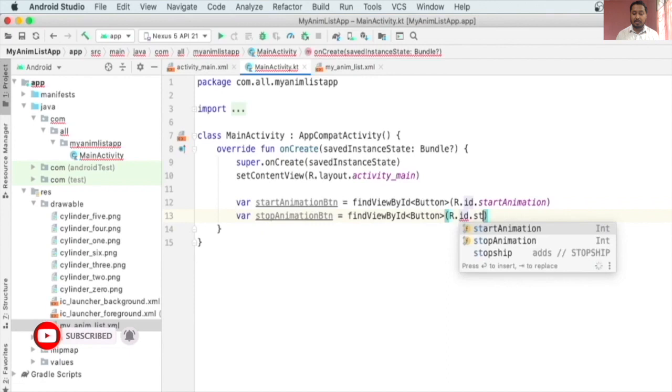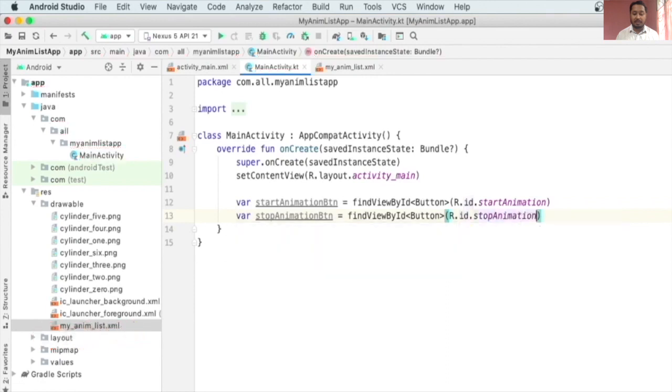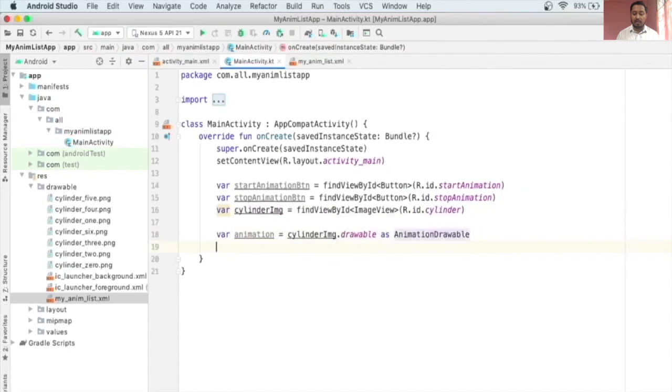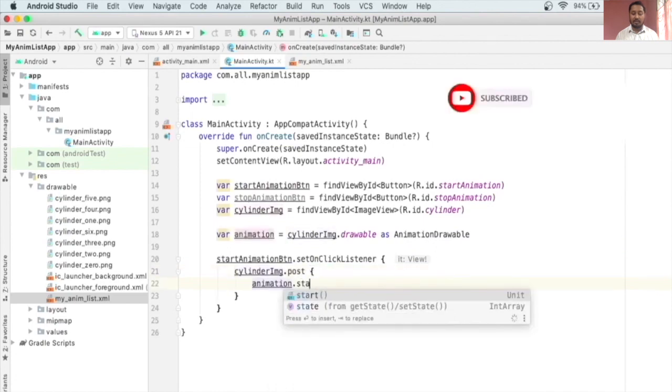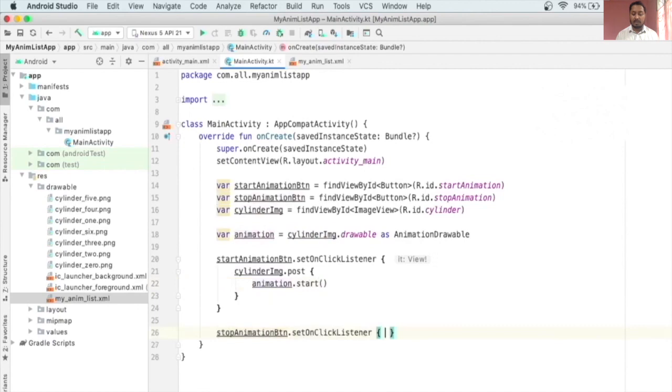In the main activity onCreate method, we are getting the reference of two buttons and the image view. From the cylinder image view, we are getting the animation by using cylinderImage.drawable as AnimationDrawable. In the start animation button, we are setting onClick listener, and inside it cylinderImage.post opening and closing curly bracket, and inside it animation.start. Now we are setting onClick listener in the stop animation button and inside it animation.stop.